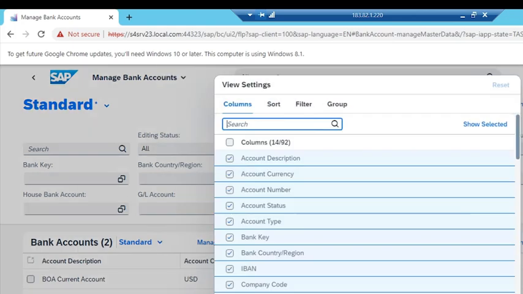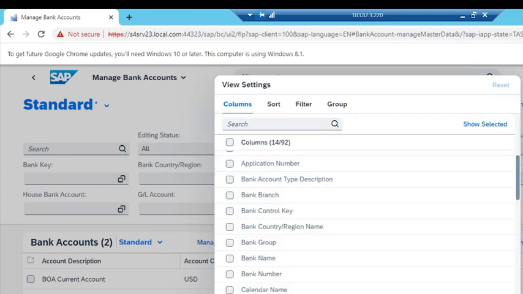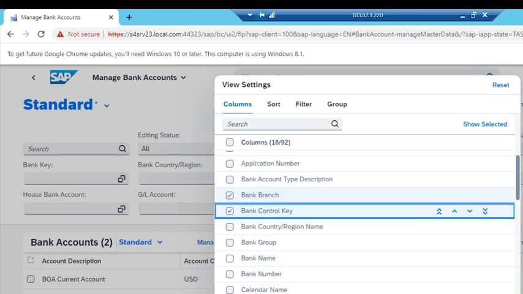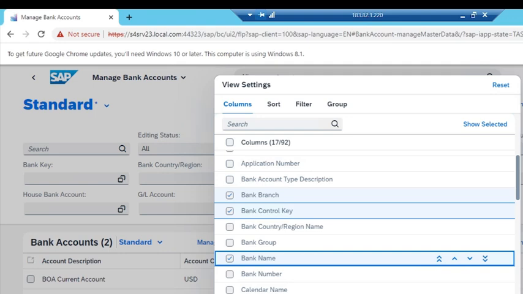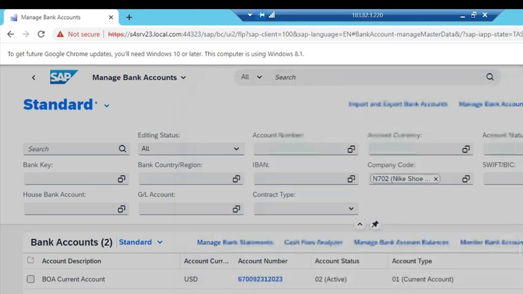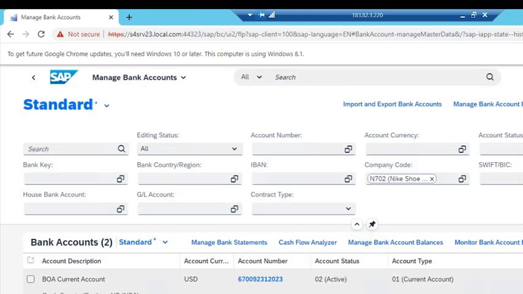When you click on settings, we have so many options, just like the screen layout. In ECC we have change screen layout, create screen layout, no? This screen layout option is available in the settings. For example, if you want to see the bank branch, bank control key or bank number, or if you want to see who has created it, created by full name, press OK. Those things you can see here. See, everything it will show you.